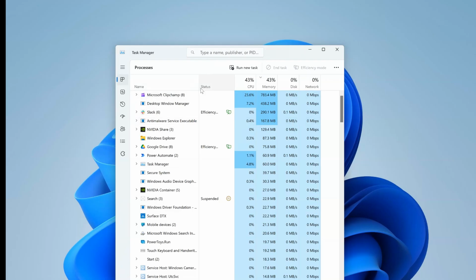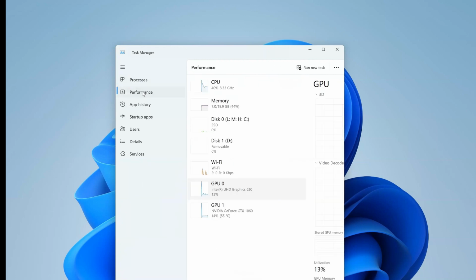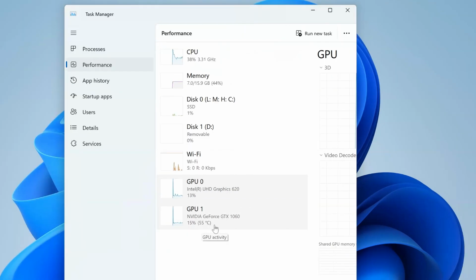So now once you're on the Task Manager, you'll have different options here. You have to select the performance, and here you'll be able to see the temperature of the GPU. See, it says 55 degrees Celsius. So this is how you check the temperature of your GPU.